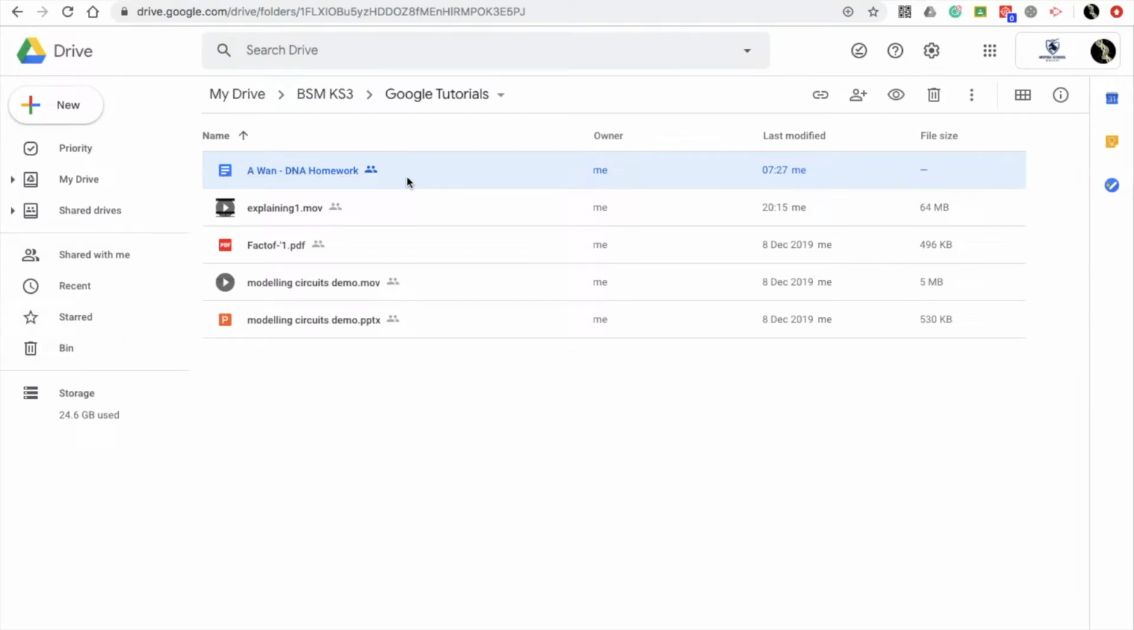Now, when you're naming a piece of work, it's really useful to have your name and a short description of what the homework is. This will help me to find your piece of homework that much quicker, and when I'm scanning through my folders, I know what the files are.